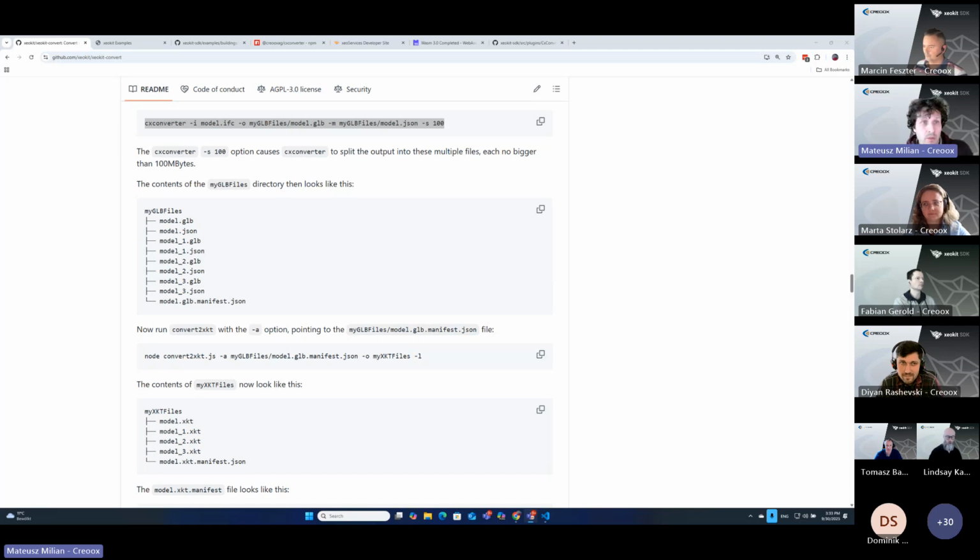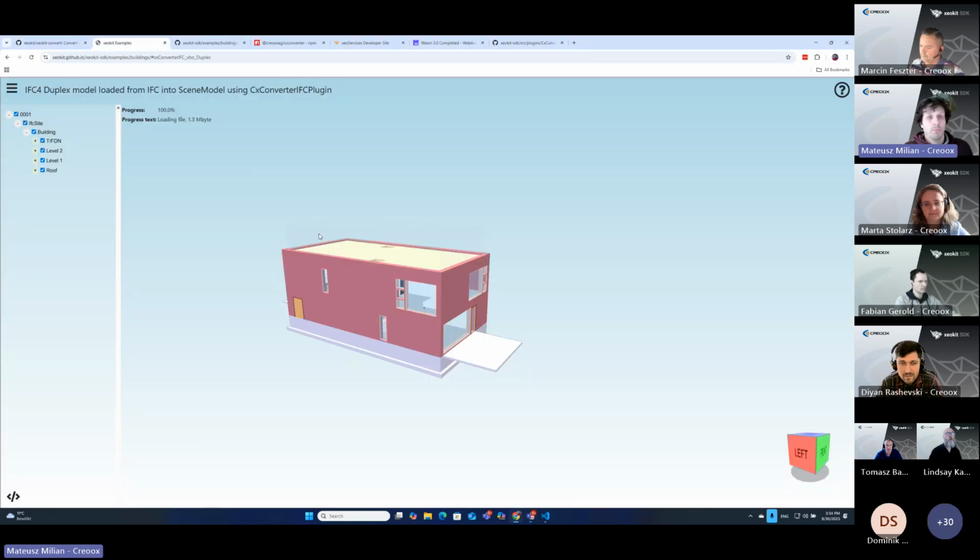But quite recently, we also tried something different. We actually compiled cxConverter into WASM.